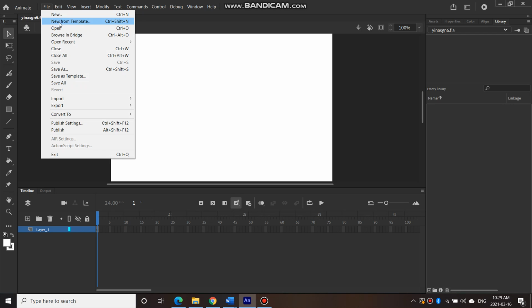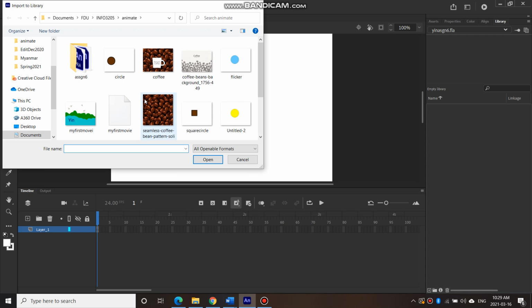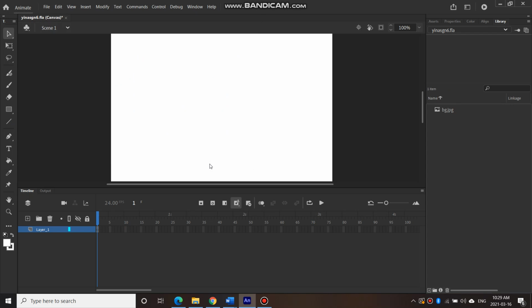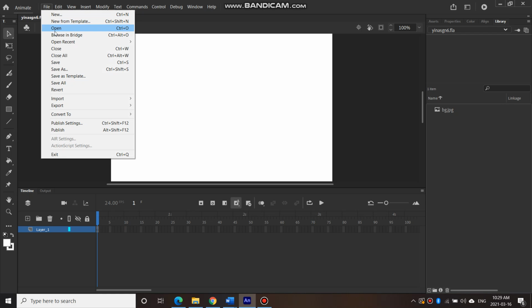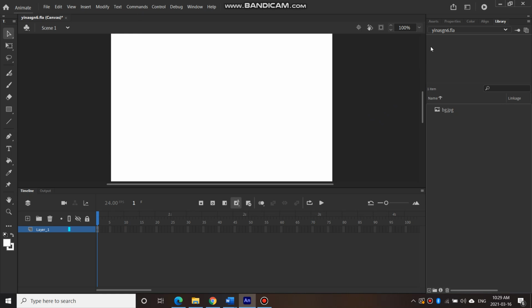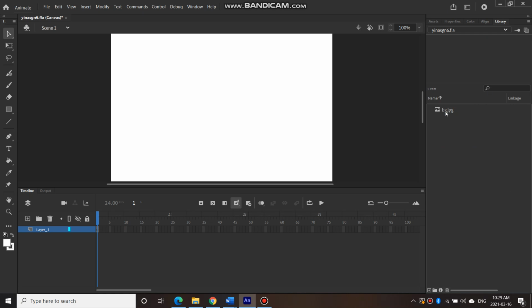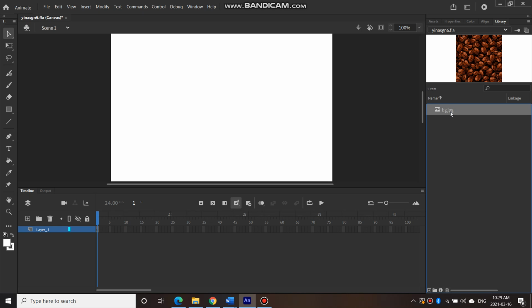So I go to File, Import, Import to Library, and I go in there, BG. And then from there, I'm going to look at where it went. So in the library now, if you're somewhere else like Properties in your tab, go to Library, and you can see that now you have bg.jpg in your library. So I click on that, and there it is.